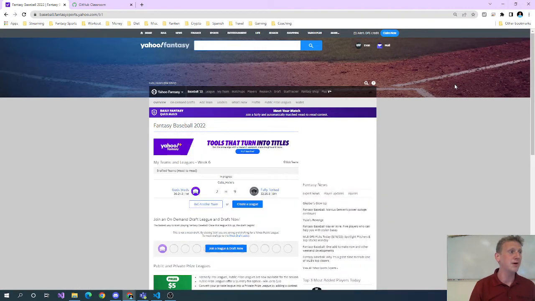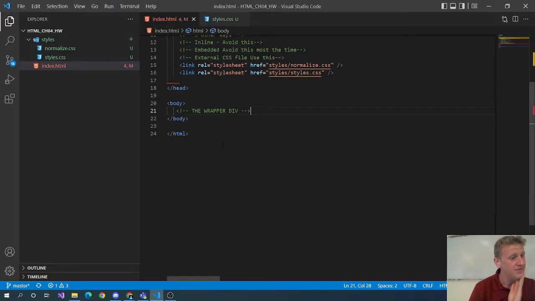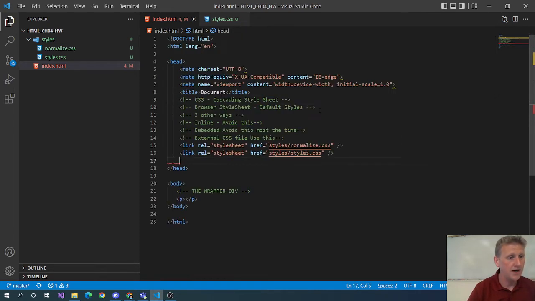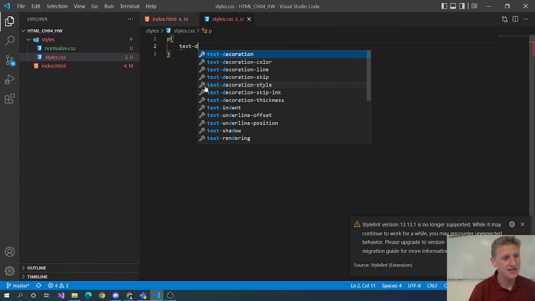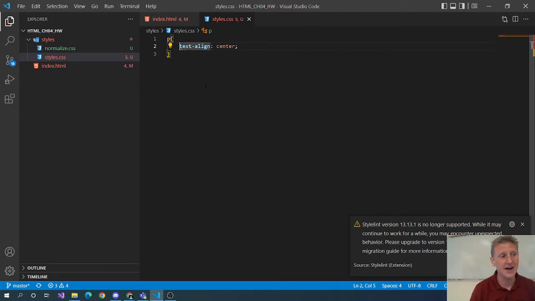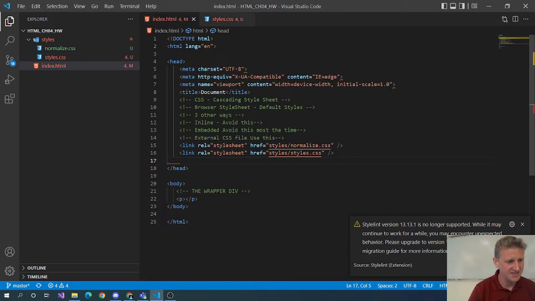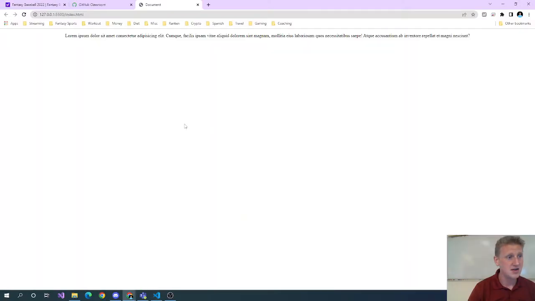So a wrapper is a way to center, and it's not that all the text is aligned in the center. So there actually is a paragraph tag, and then we could target it in our style sheet, and we could do text-align center. Okay, this is not a wrapper. All this does is it literally justifies text in the middle of the page.